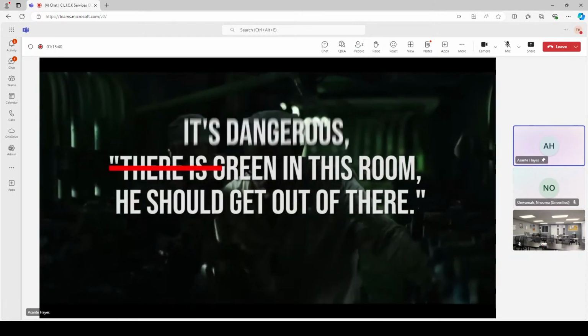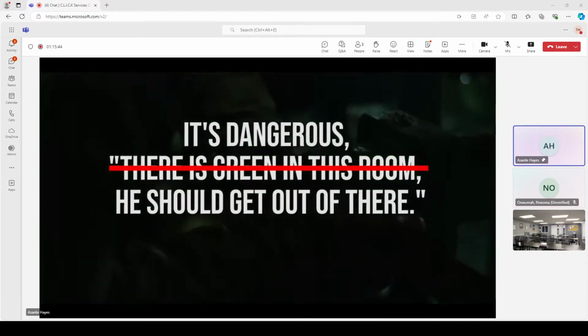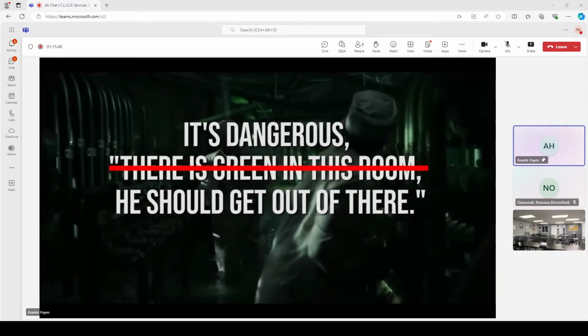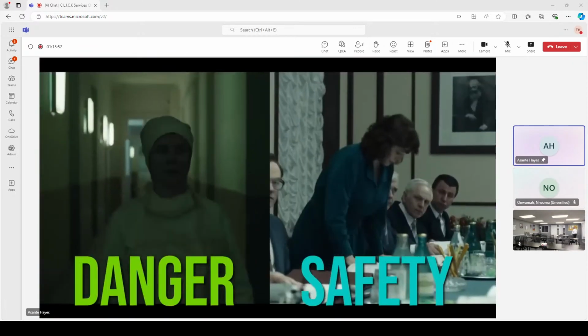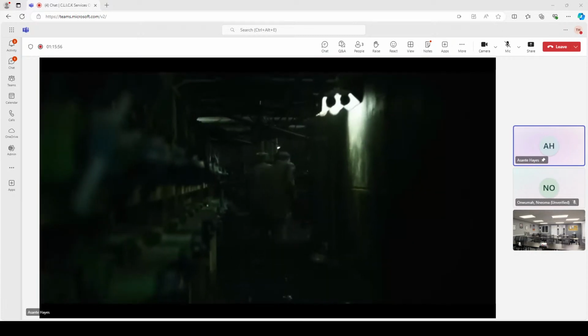Instead, they think, it's dangerous, he should get out of there. And the audience doesn't know exactly why they know there is danger in this room, but they just know it isn't safe. And we know it's because the director has established a good and bad color, and we are showing the audience the bad color in this room.